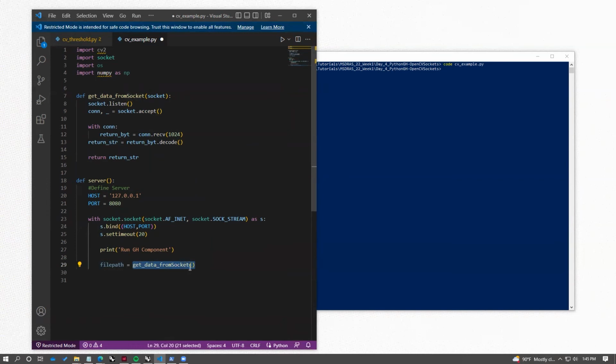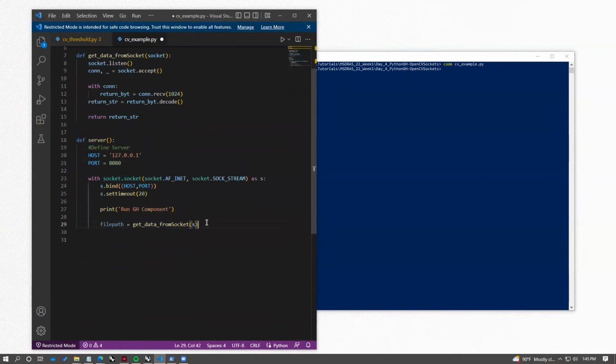Now, when we call this function here, we haven't passed anything, but we know we need a socket. So we can just feed in s, and that will pass in the socket to that function. Now, everything after here is just going to be our OpenCV methods. So we can just kind of block out space here and say place OpenCV methods here.